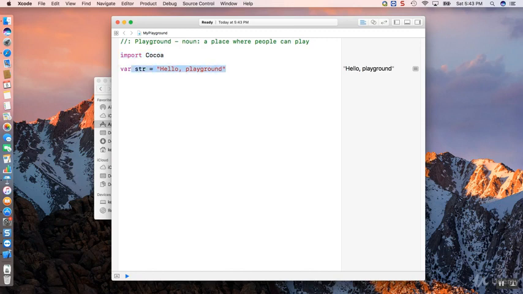Below the import statement is a variable declaration. In Swift, variables are first declared by using the var keyword. The variable name stir will allow us to later reference the value that it holds. You can name this virtually anything you want. The equal sign is called an assignment operator. This will take the value on the right-hand side of the operator and assign it to the variable name stir.